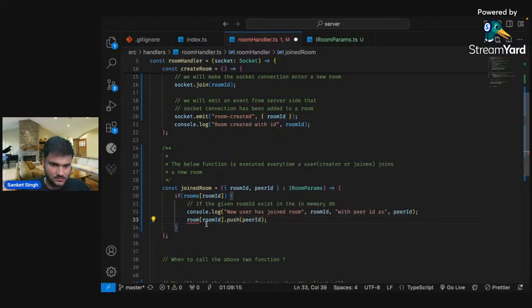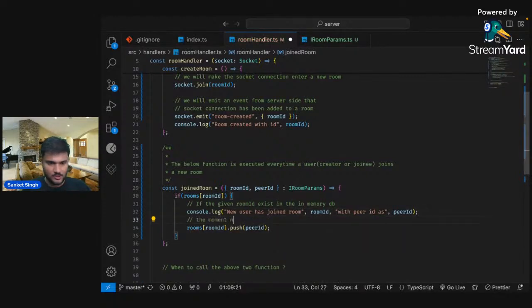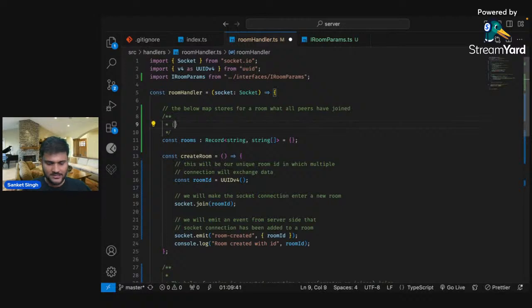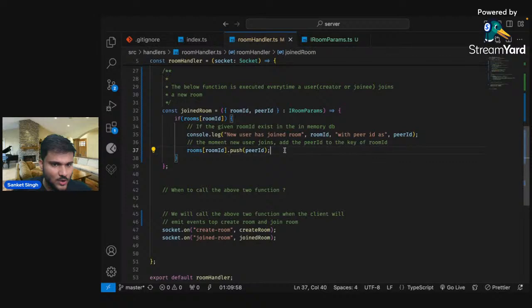This is rooms. This is rooms. What is this line doing? The moment a new user joins, add the peer ID to the key of room ID. So how is this rooms object going to look? It's going to look something like this. There will be a room ID, let's say 1, and with that room ID, there will be users U1, U2, U3. Then there will be a room ID 2. For that room ID 2, there will be U4, U5, U6, kind of like this. So the moment a brand new user joins, I'm going to add that in the corresponding key value pair. Yes or no?